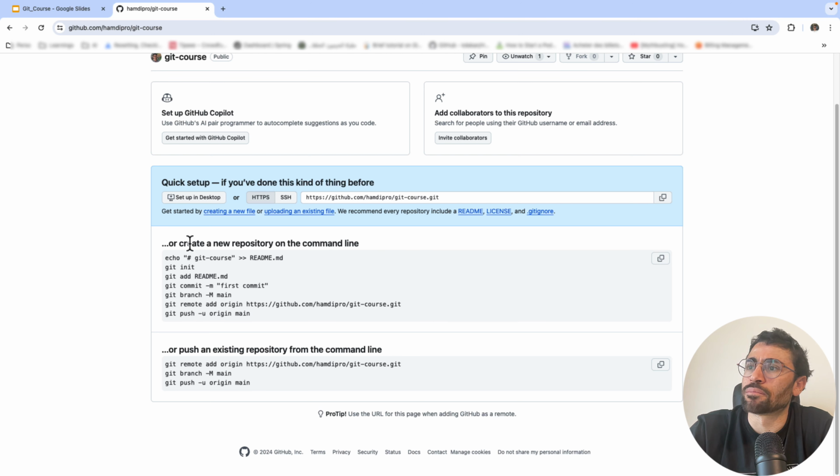The case that we want to create a new repository, and the other case, if we have an existing repository, where we will just link the local repository with this remote repository. In our case, we will use the second option.